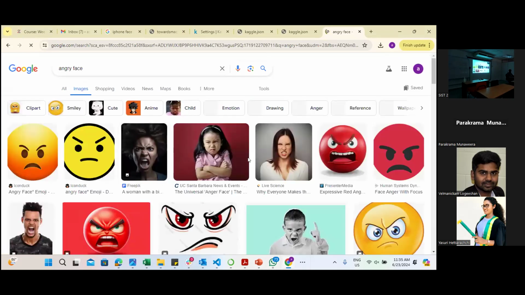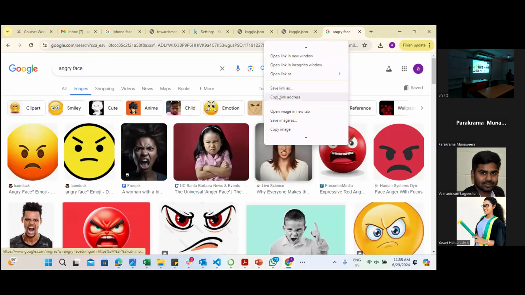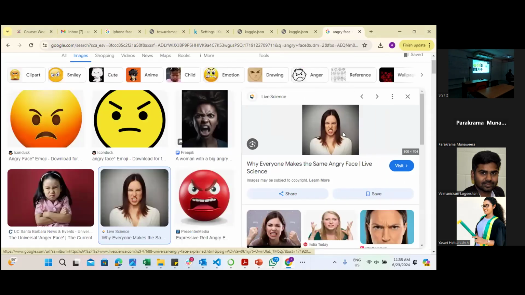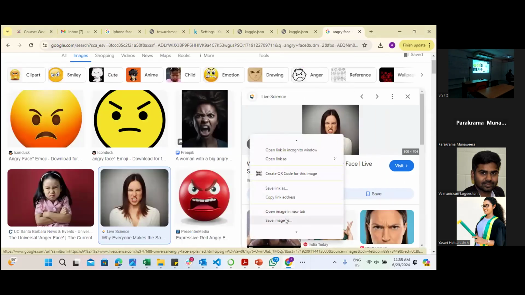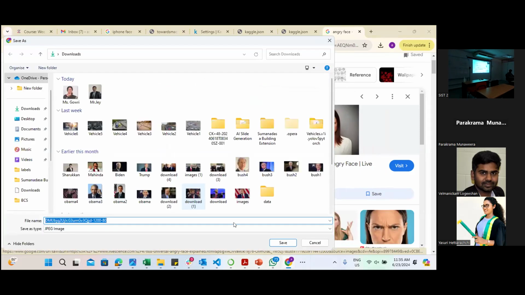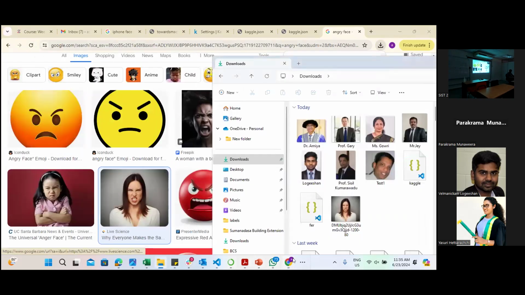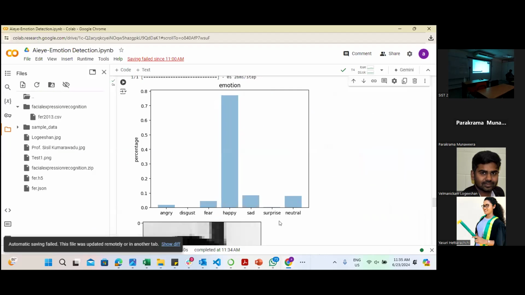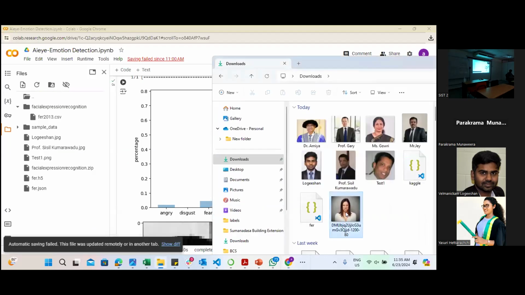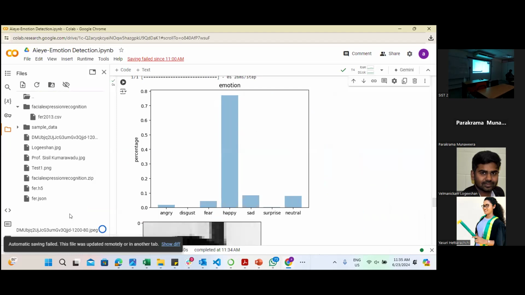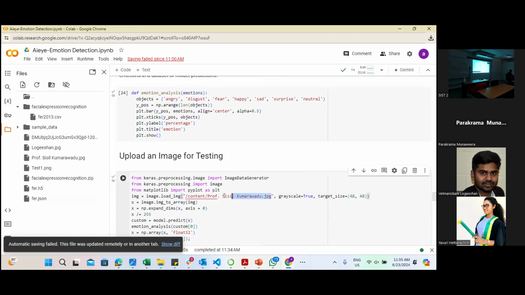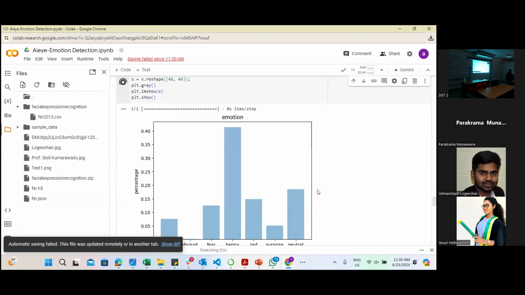Okay, so I will download this image, right? Let's see how it detects. Save images, and I will save it as JPEG in the download option. Save, right? So I'll go back again to my model and the emotion detection model. Go back, and I'm going to load this person over here and copy that path, and I'm going to replace it over here and run it. Let's see what it gives.